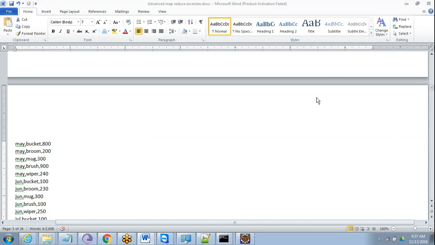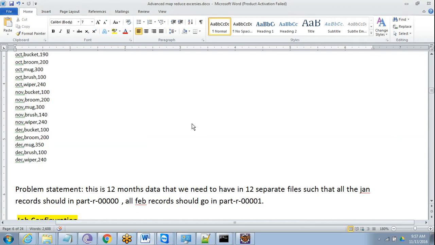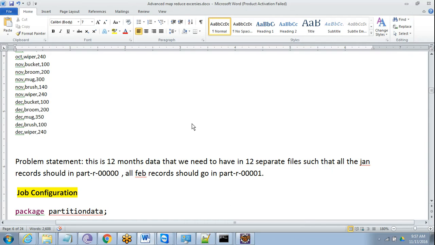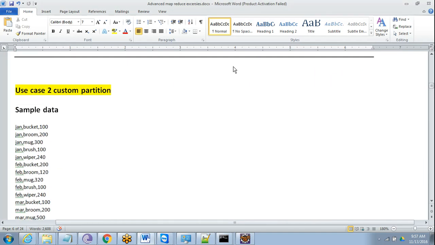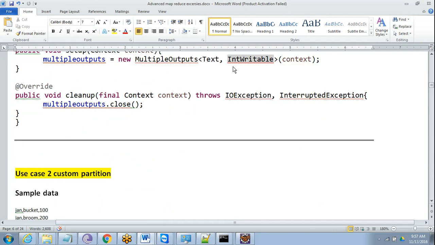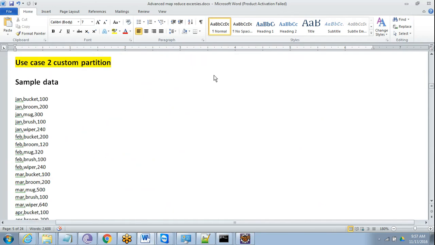Yes. Okay, thanks. Now what we will do is write again the job configuration, mapper, reducer, and put in a partitioner, and then try to do it. Once we finish this use case, we will do use case number 1. So let me start doing it.